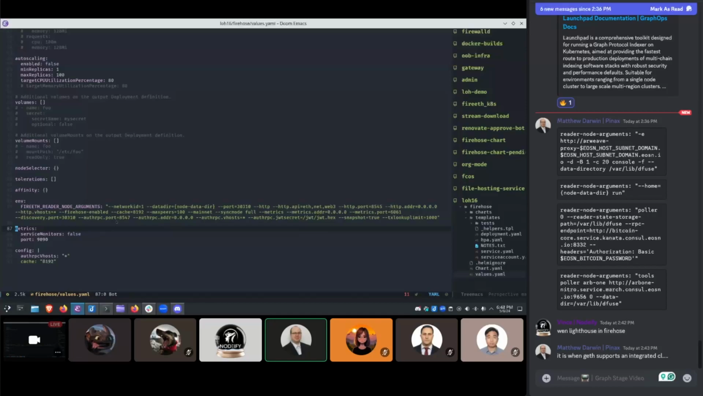Depends on where it is. Some stuff has more validation code than actual code that runs the thing, depending on what it is. But for Firehose node arguments, we do zero validation. If you pass it through and it works, great. If it doesn't work, well, it doesn't work. So the Firehose will crash. Exactly. So there's no validation there.